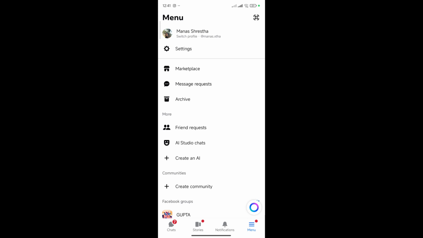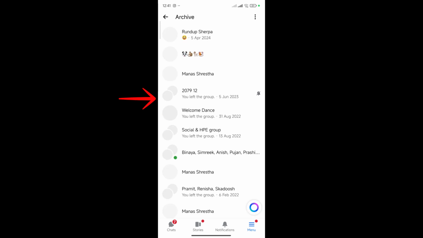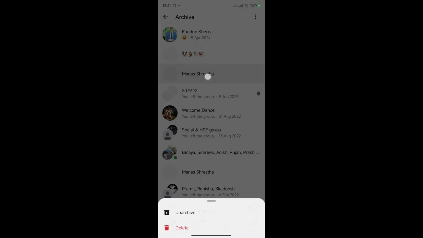Now, on the first group right here, you should be seeing three: marketplace, message request, and archive. So since you are checking out archive, just simply select archive right here. And once that is done here, you should be seeing all of your archive chats. So you can just simply select it and unarchive them, or just delete it as you want.